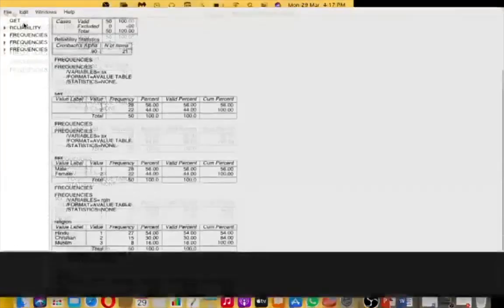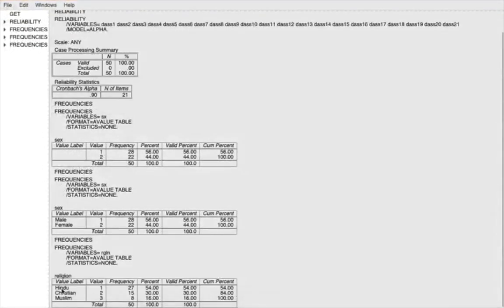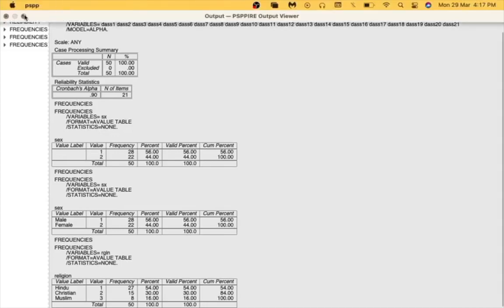I will just maximize this, so you can see it clearly. You can see at the bottom it is there: Hindu 54%, Christians 30%, Muslim or followers of Islam 16%. So, the majority of the respondents belong to the religion called Hindu or Hinduism, and then second followed by Christians, and the smallest number of respondents belong to the Muslim faith. So, this is how you do a percentage analysis.